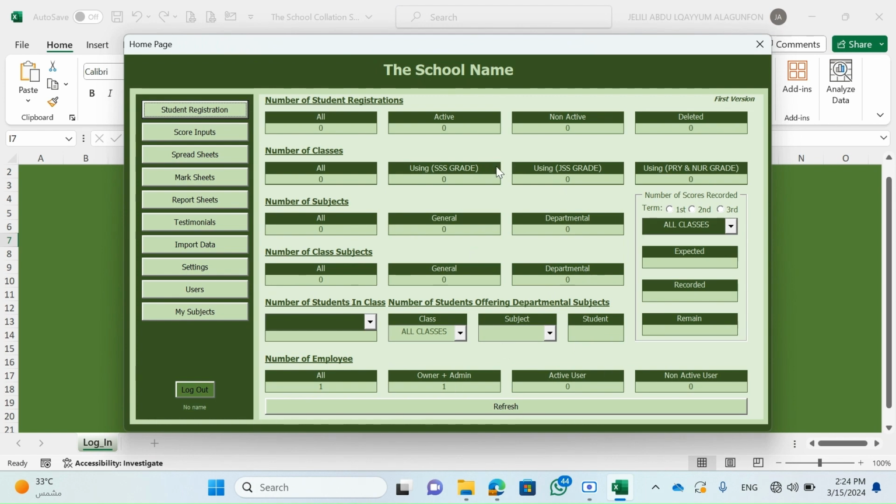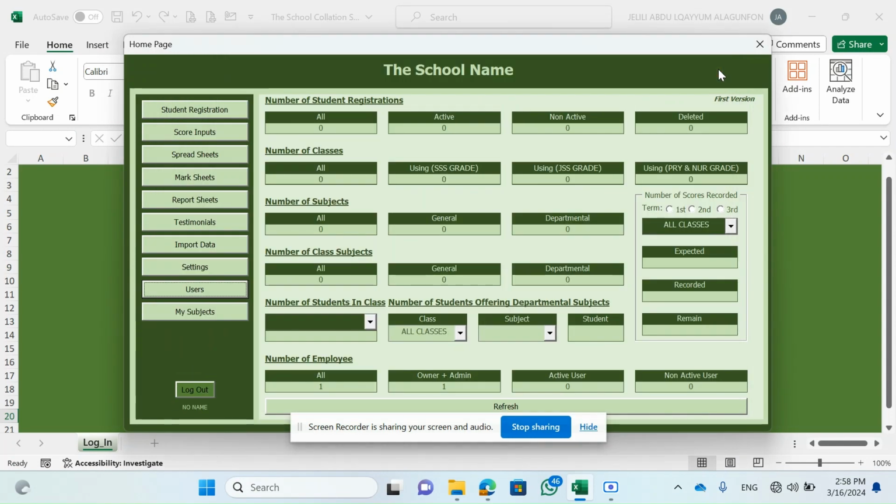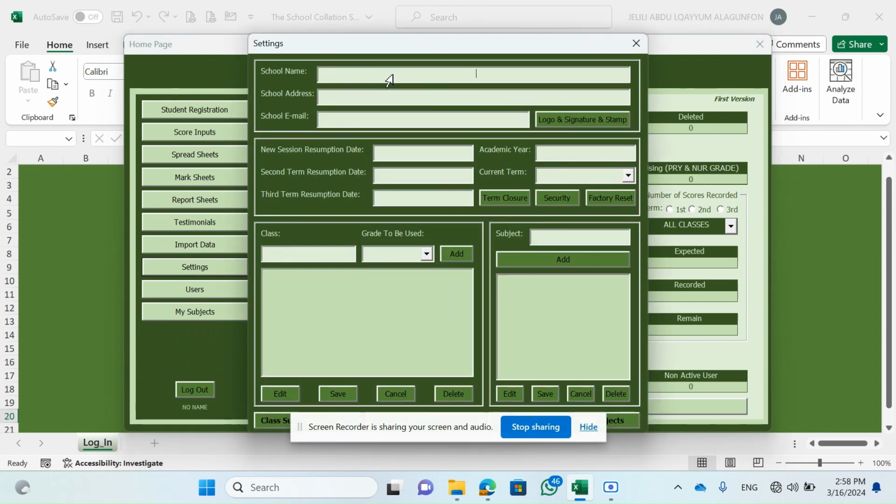The first step is that you should change, because you are the admin or the owner of this file. So you just go to users. The first thing is that you should change the username and password, because the username is already known to everyone, which is coding23 and 1234. So you need to change it. As for me, I don't need to change it here. I just cancel it.